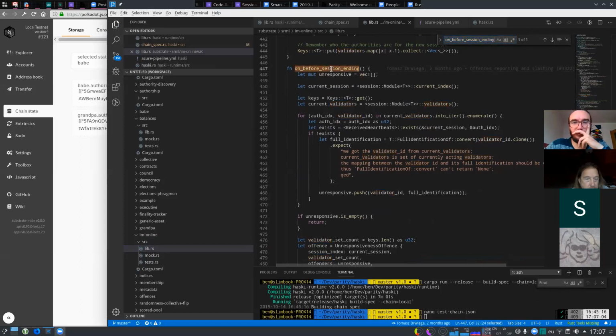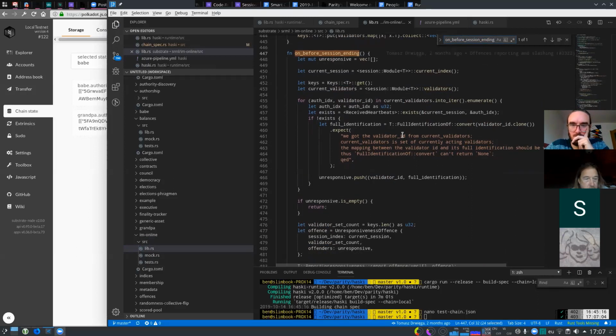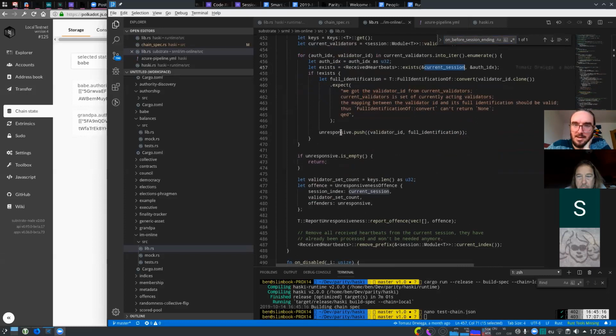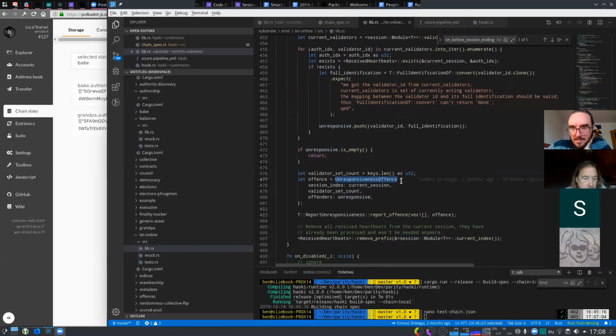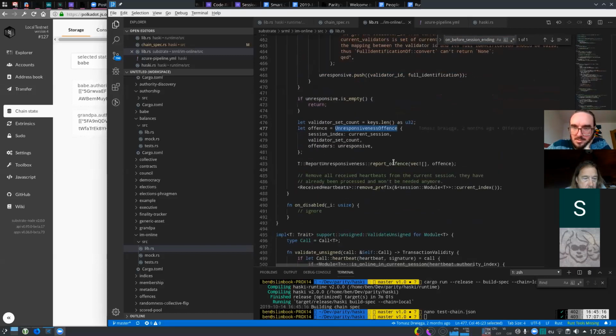Look at my screen share. Yeah, right. So, okay, on before session ending. So then what does it do here? It goes to the validators in the current session and looks if it found heartbeats within the session. If not, it just puts them on the unresponsive list. Okay. And then, yeah, it triggers an offense. There you go, report offense.